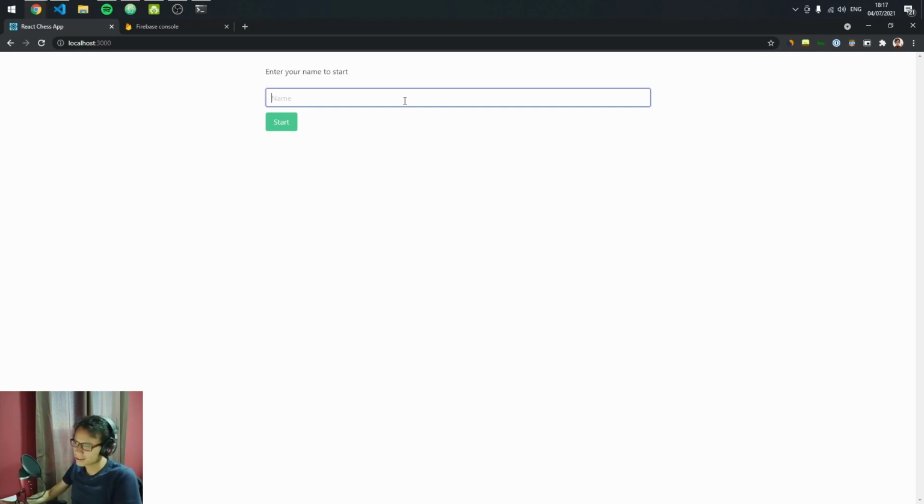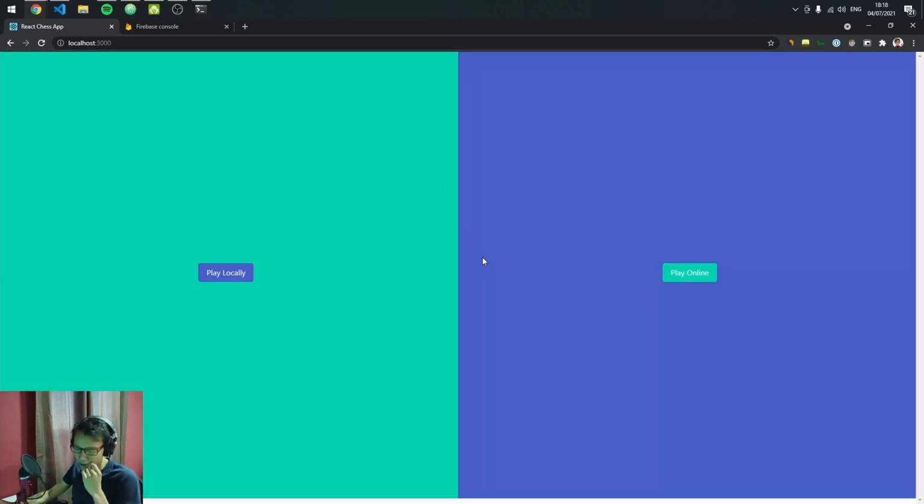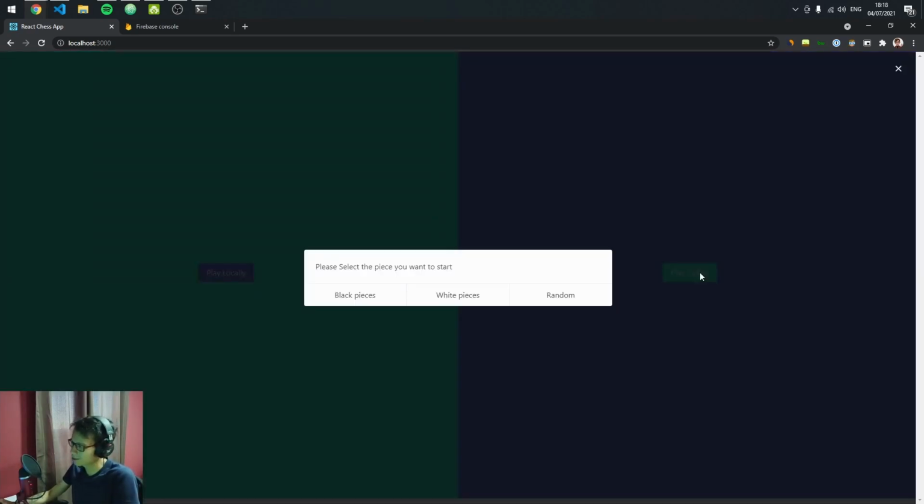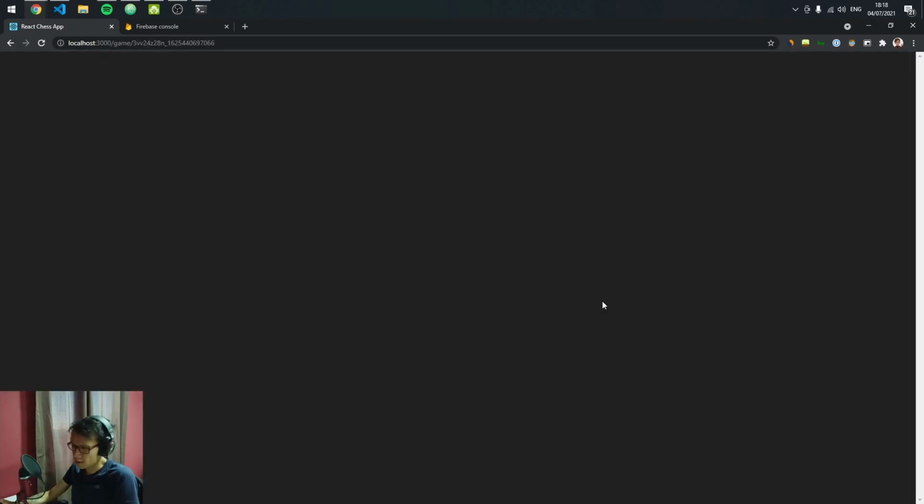For the beginning, we are going to have a sign in method. You need to sign in and enter your name for the application, and now that you have a user, you can either play locally, that's what we currently have, and what's new is that you can play online. So we're going to play online, then you can select what you want to start. We're going to start with random pieces, and let's see what we have.